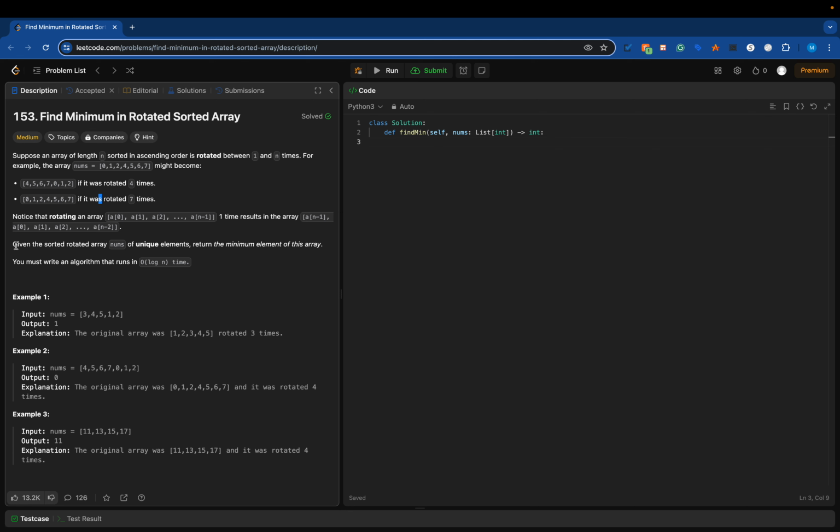beginning. Given the sorted rotated array nums of unique elements, return the minimum element of this array. So this is what we need to return. Let's keep this noted so that we know exactly what we need to return. You must write the algorithm in O of log n time.